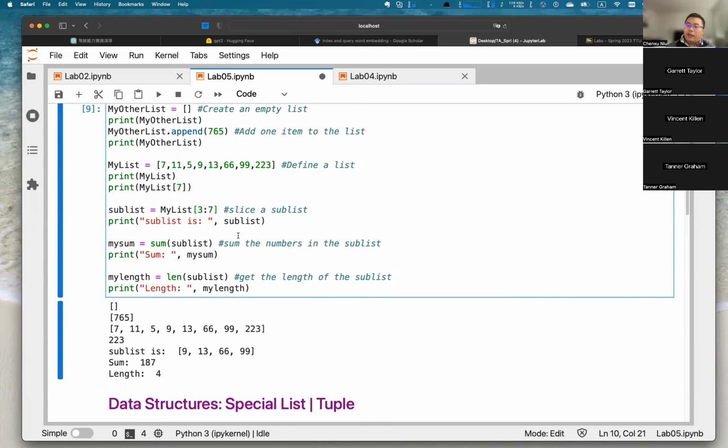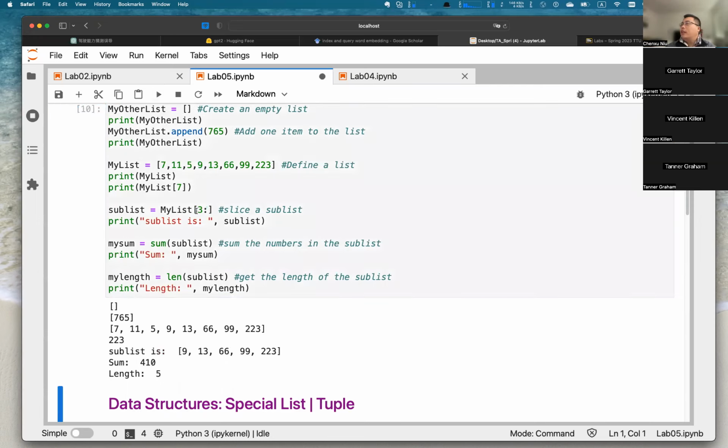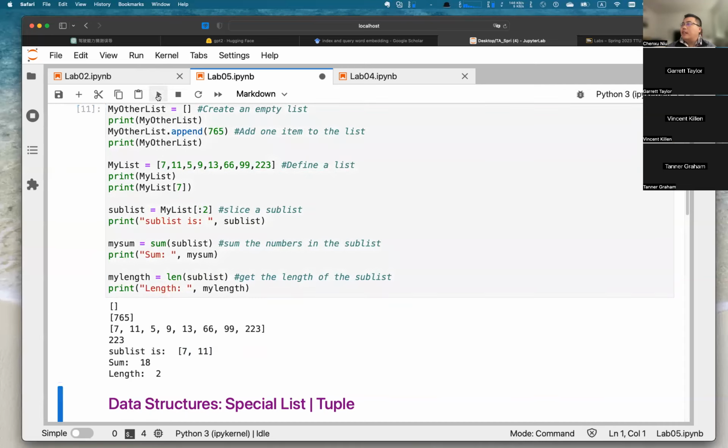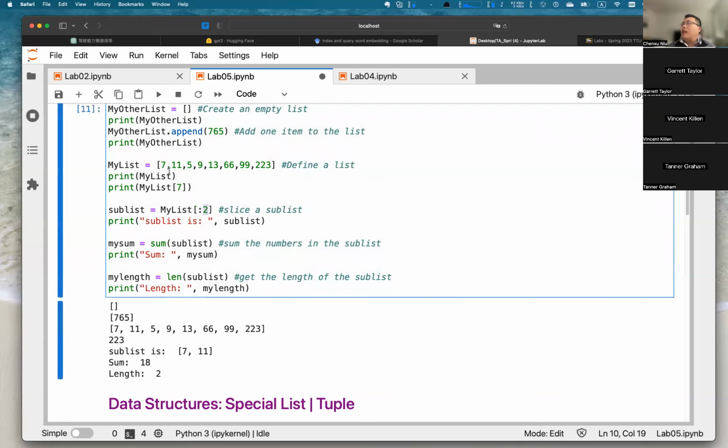And if you leave the end index blank, it means to the end. Or you can leave the start index blank, then it would start from the first element. So from the start until the 3rd one: 7, 11. And if you leave both blank, it means the whole list.